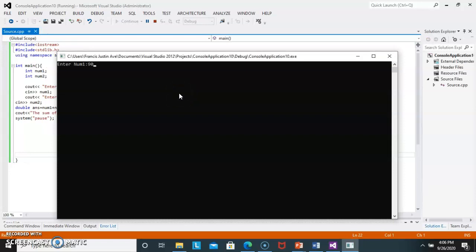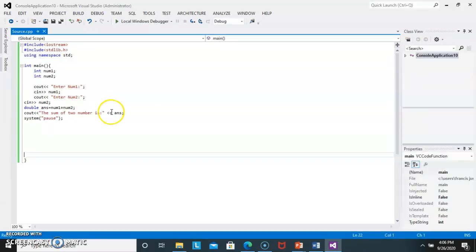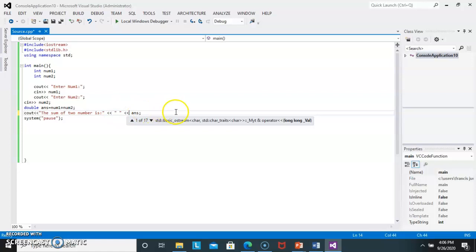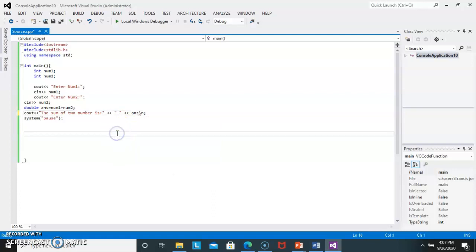Then kapag nilagay nyo 90, input po tayo ng another number which is 90. Pag in-enter po natin, mapapansin nyo, the sum of two numbers is 180. So, nakalabas na naman yung press any key po natin dito. So, para po magkaroon ng space tong area na to, para hindi po magdikit, maglagay lang po tayo ng double quote, space, double quote, then lagay po tayo ng dalawang less than sign uli po rito. Okay? Then, at the same time, para po hindi dumikit yung press any key, maglagay po tayo ng \n dito.